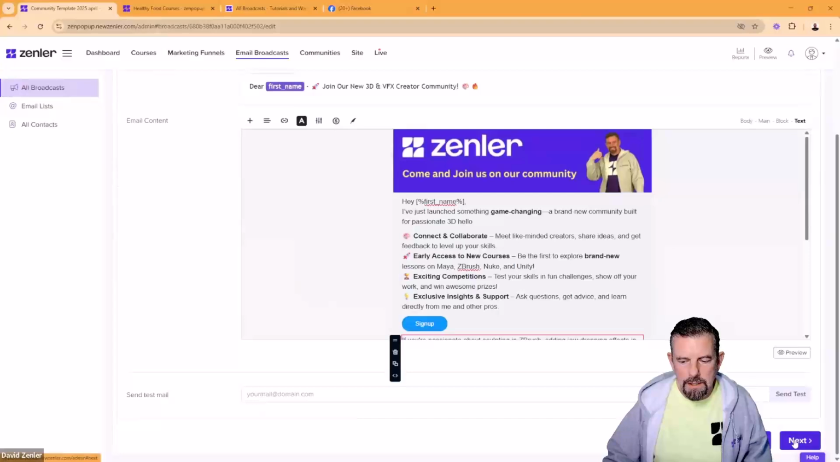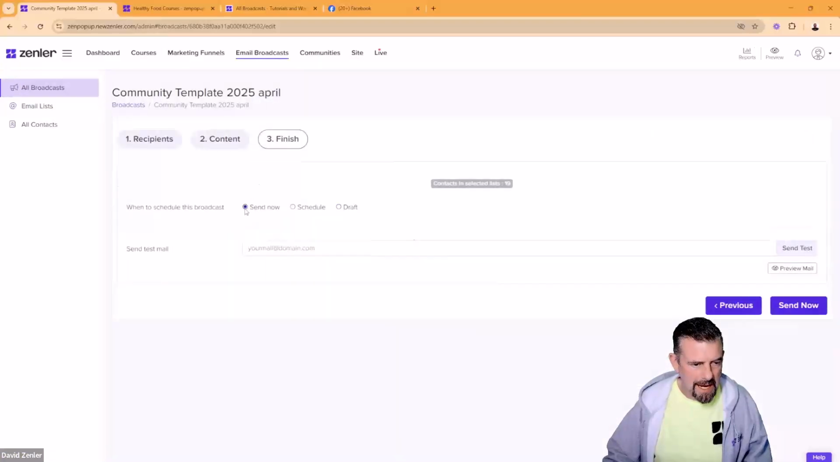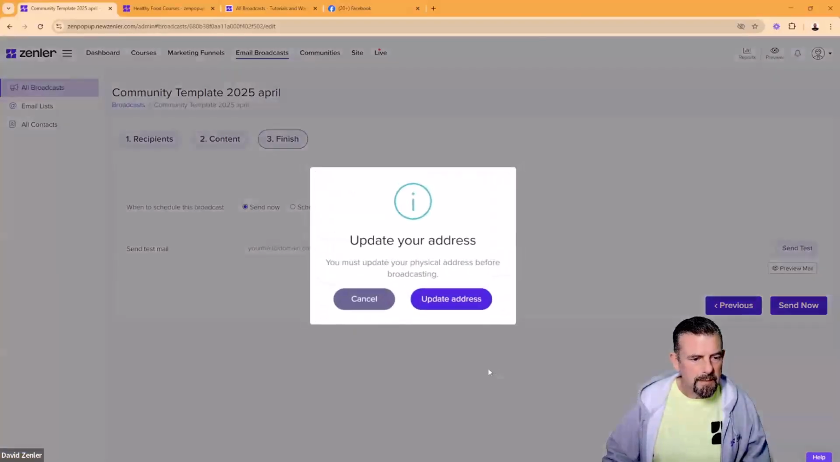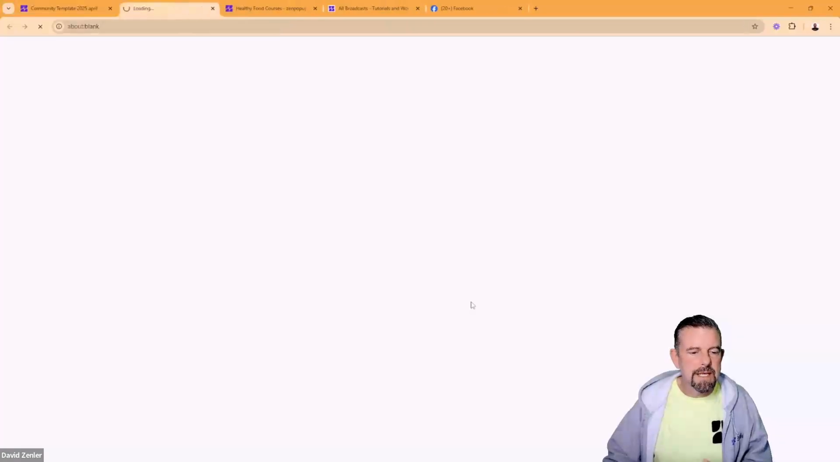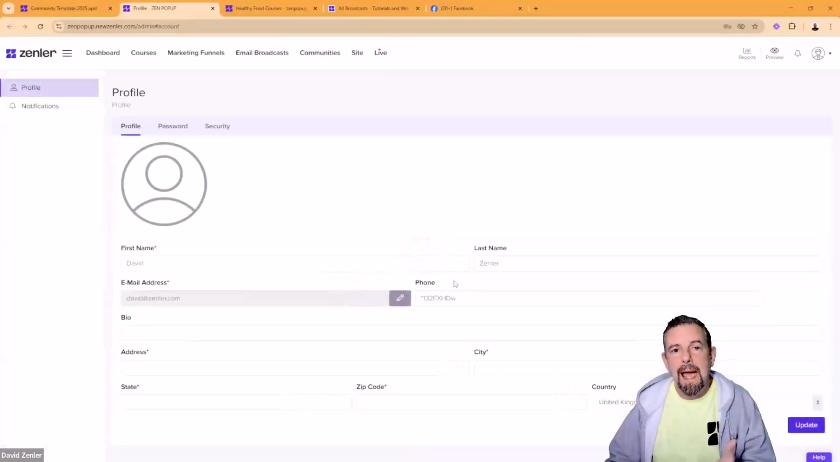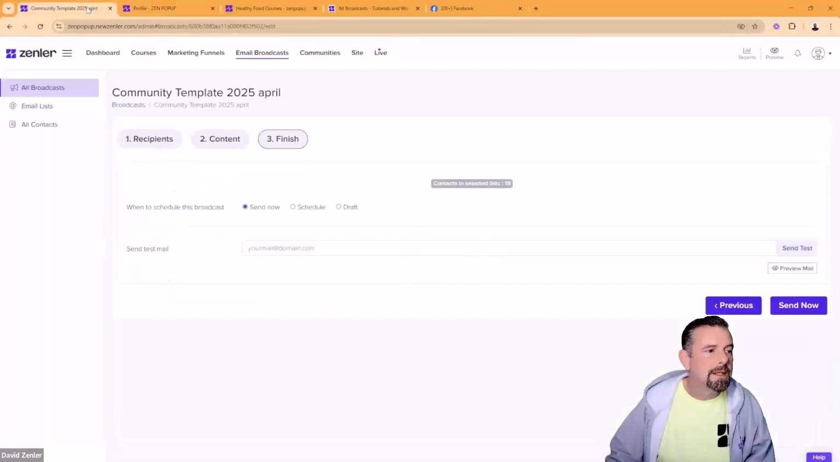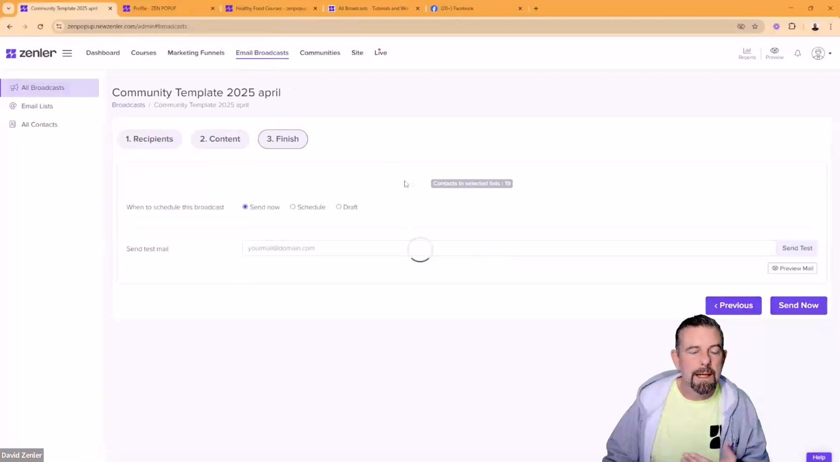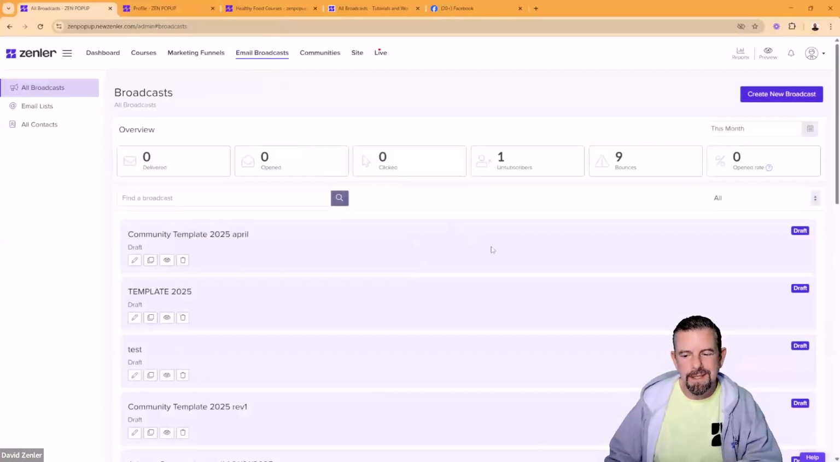So now all I need to do is click next, and then I can send. I hit send now, and I can send it. So then I can send it out straight away, which means that it's going to be instant. Okay, now I've got a few things going on here because this is a test site. So then I can send it out and I've got it.